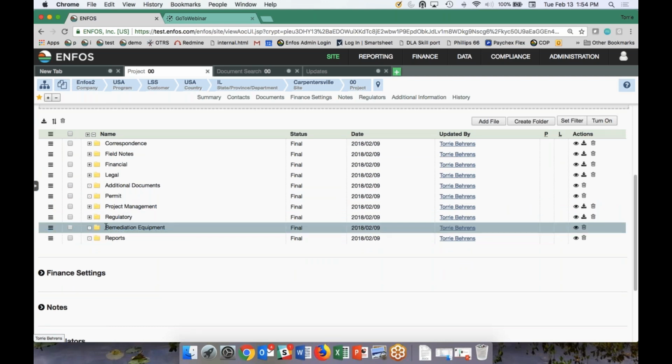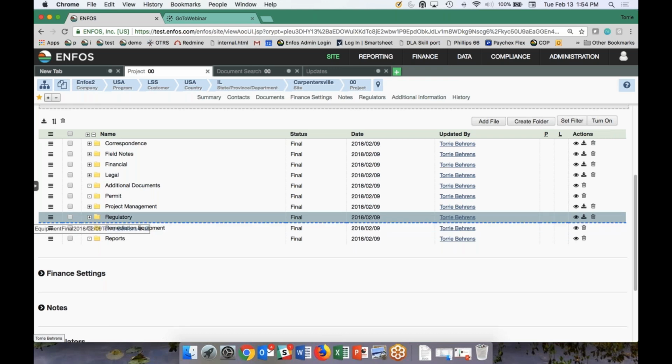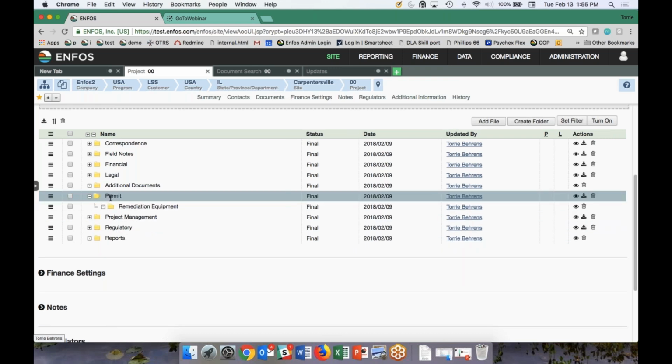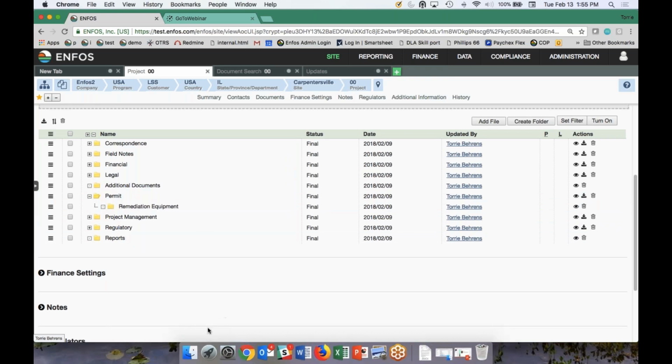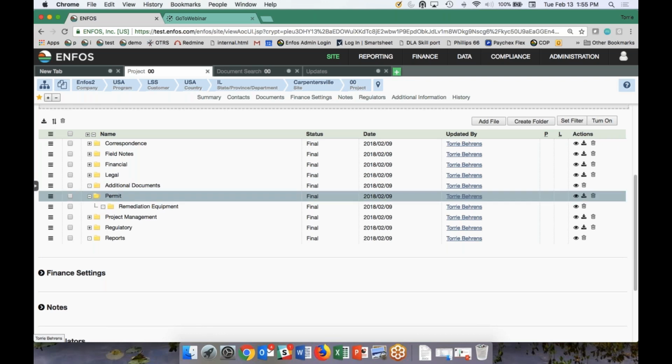Okay. So I read that question a little differently. I read that as, can we move remediation equipment under permits? We can drag and drop it that way. A separate way to read that is if you have a folder on your computer with many documents within that folder, you cannot drag that folder from your computer into ENFOS. You can, but ENFOS does not automatically create that folder. It will pull all of the documents out of that folder and then put them wherever you're loading.